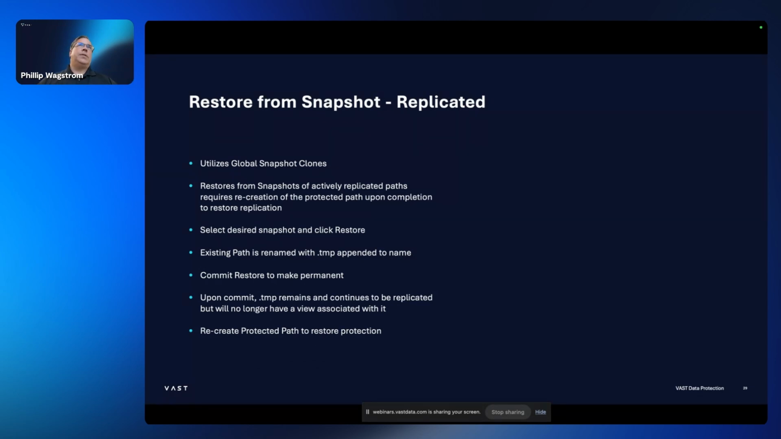Really, the difference here is that when it comes to doing replication, because of how we have snapshots set up, when we restore an entire snapshot, it does not reestablish the replication that is there. We need to create a new protected path based on the new path. It moves the existing protected path to a new name. It will continue that replication based on that old path name. We have to establish a new protected path to continue replication based on that new data.